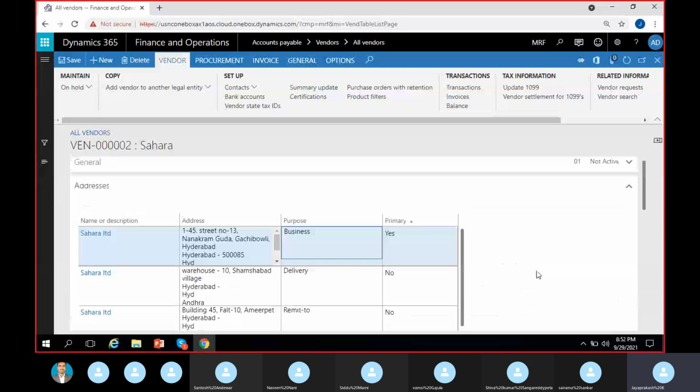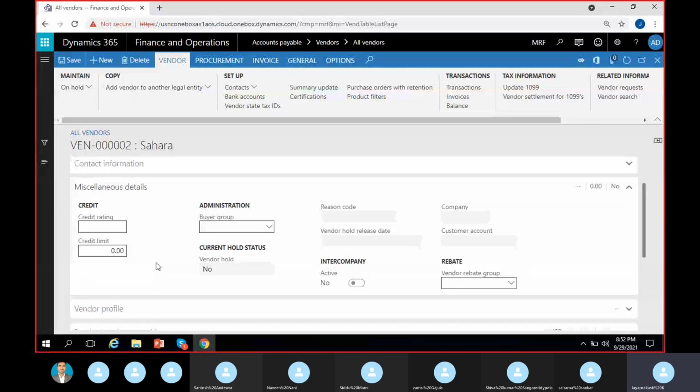Then I have certain miscellaneous details. You can give a credit rating to the vendor, like how efficient he is according to you, or according to the market credit rating. If you have a credit rating for your vendors, you can give one. I don't know why we give a credit rating. Normally credit rating is given to customers, not to vendors, but you can give one.